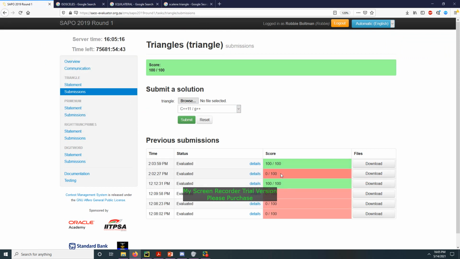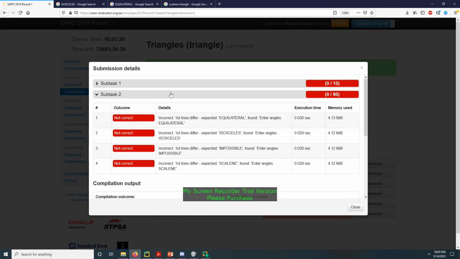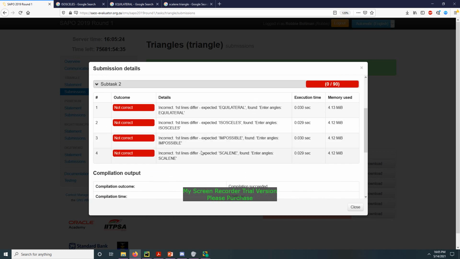If you get 0 or if you lose marks, you can click on the details tab and you can look at the tasks to see where you failed. And then based on your details, you can try and correct your program.